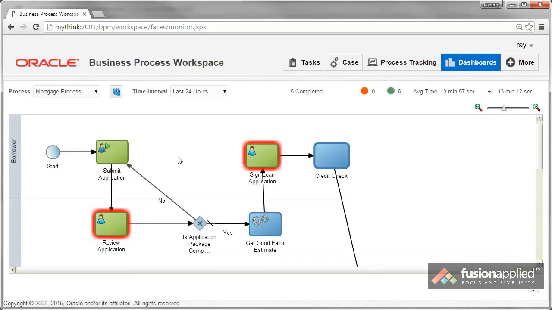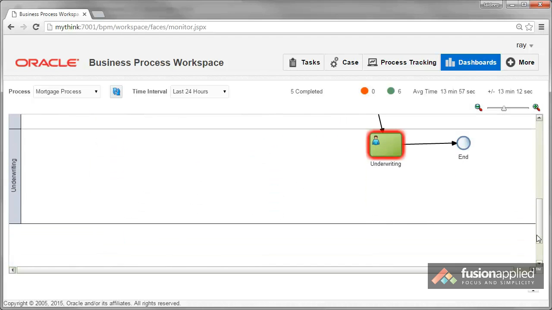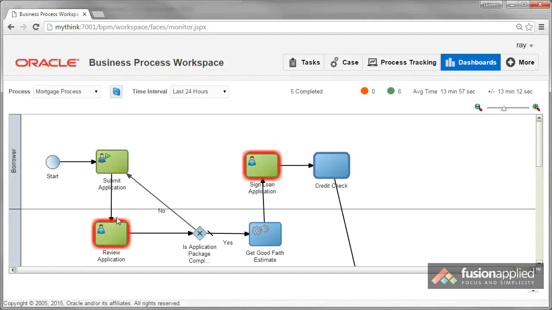The best way to learn about the process monitor is to run through a few instances of the process. Maybe for the first few instances, just take them to completion fairly quickly. Log in as different roles and keep approving it and take it to completion. Then create a few more and take them to some step in the process. For example, take some up to the review application and don't act on it. For some others, take them up to the signed loan application and still don't act on it. What you are basically doing is building up a queue of tasks for these roles.